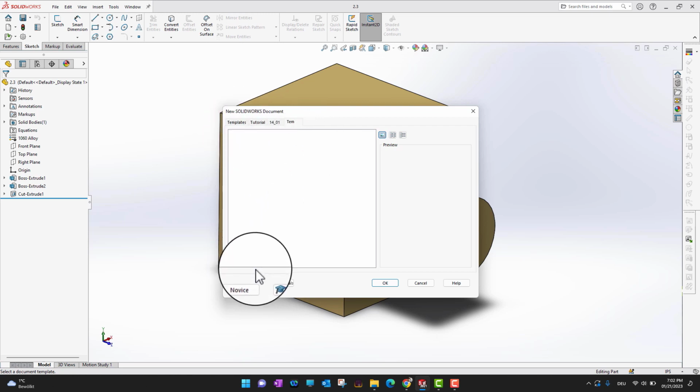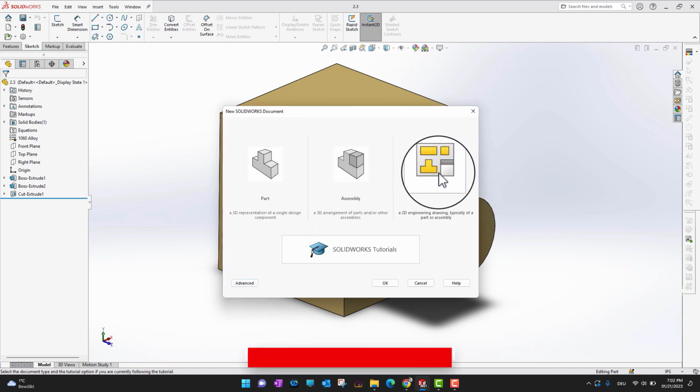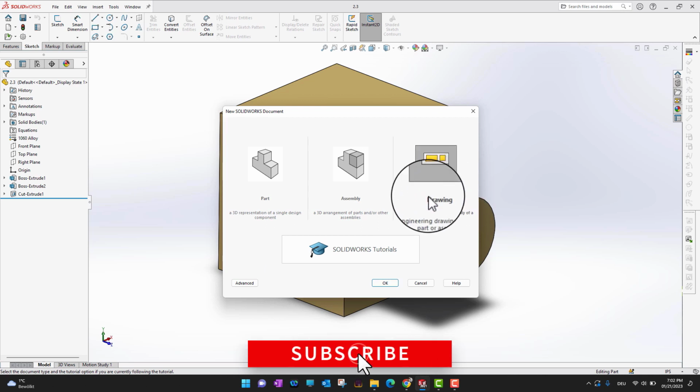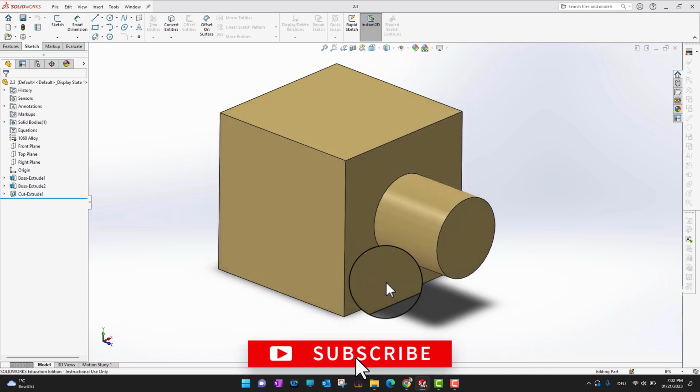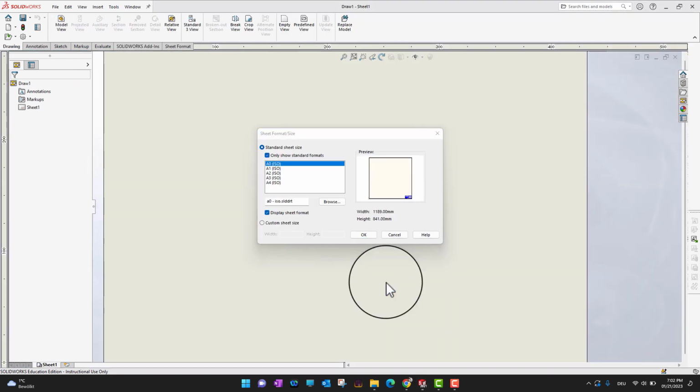And if you don't have any templates, what you can do is go into Novice, and then go with the default template. So with this default template, I'm going to select this drawing here, and then click OK. So in this way I'm going with the default templates. Whenever you move into the SolidWorks drawing, you will see such a pop-up.